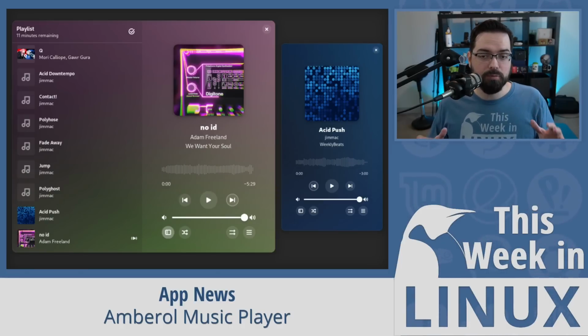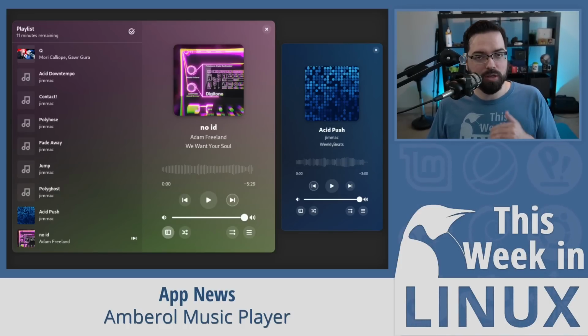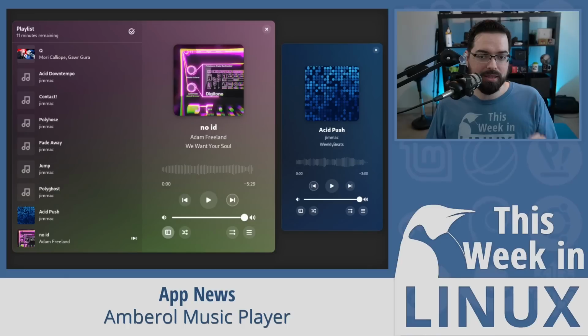And this is a really nice looking app though. The UI is impressive. And I just wanted to show it off because if you were looking for a local only music player, this looks like a pretty solid option. So if you'd like to learn more, link in the show notes.